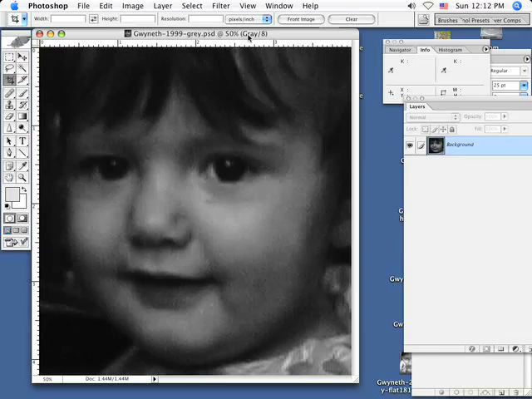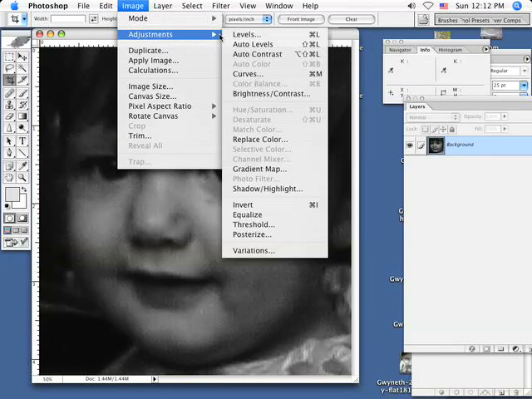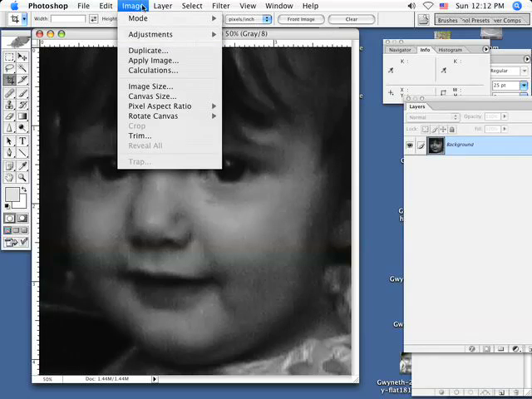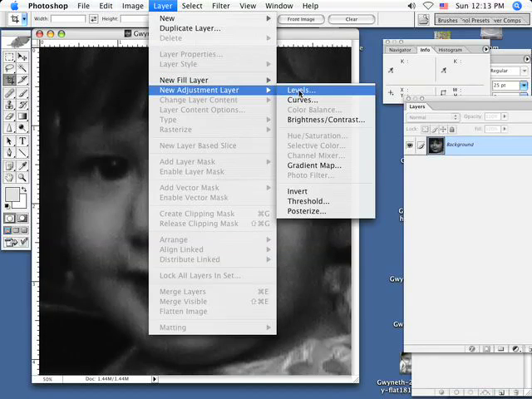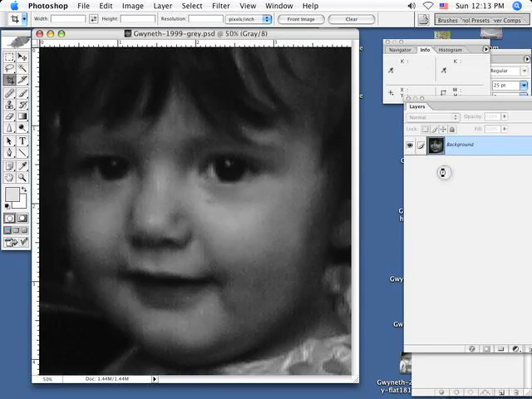You could go to Image, Adjustments, Levels, but that just changes it totally and you can't change it again. If you go to Layer, New Adjustment Layer, Levels, it's Levels 1, and we're going to name it High Contrast.